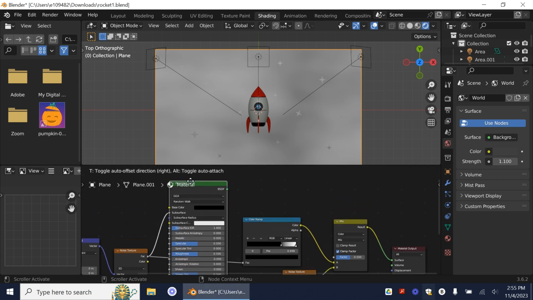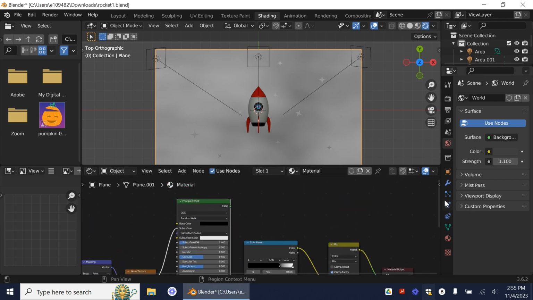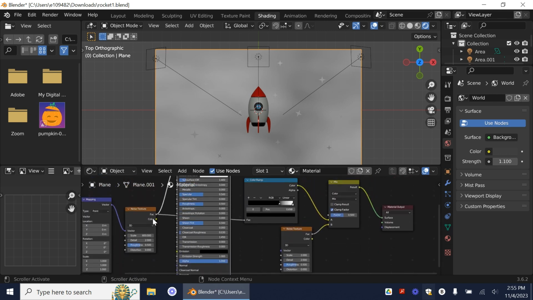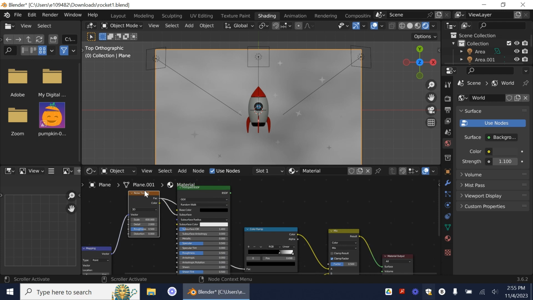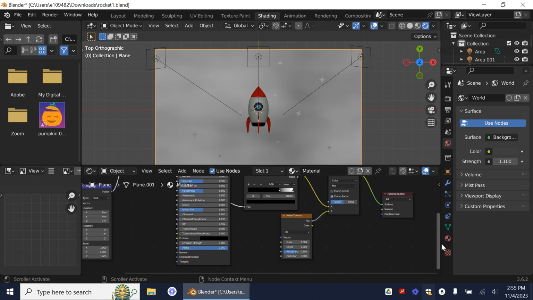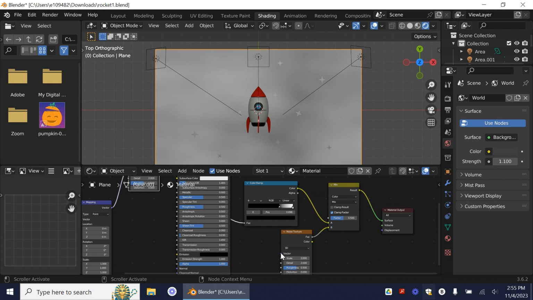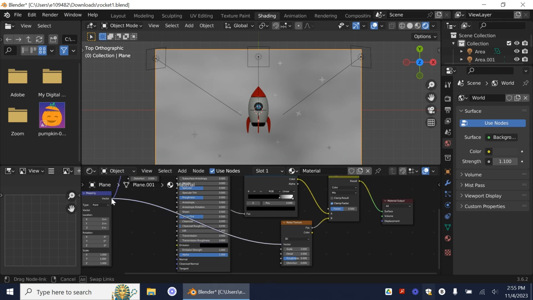Okay, so I'm going to move this up here. We don't really need to see that one as much. I'm going to move this noise texture vector into this noise mapping vector. Okay, so I'm going to move this one over.